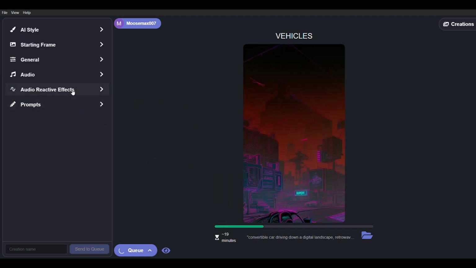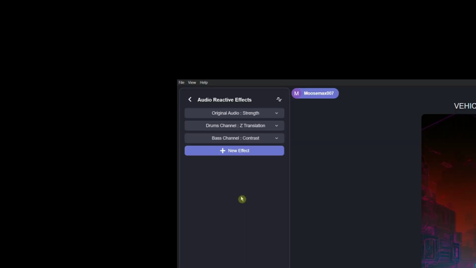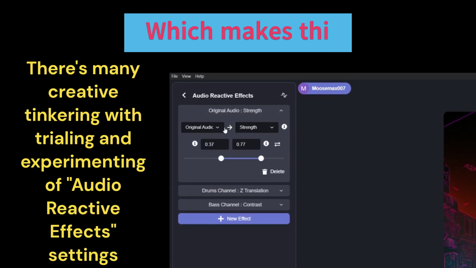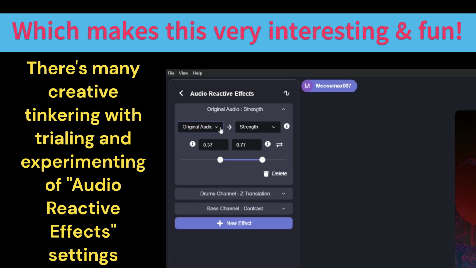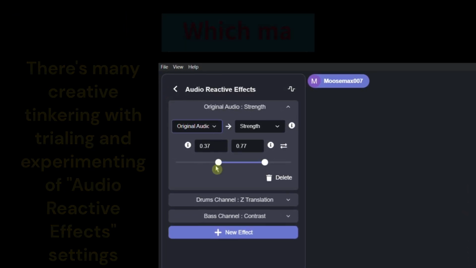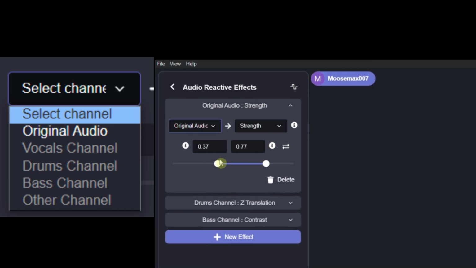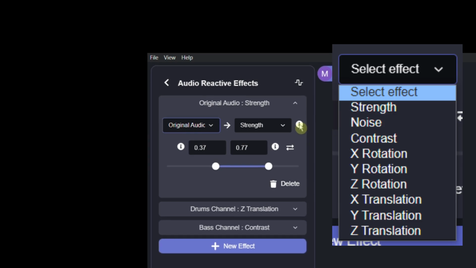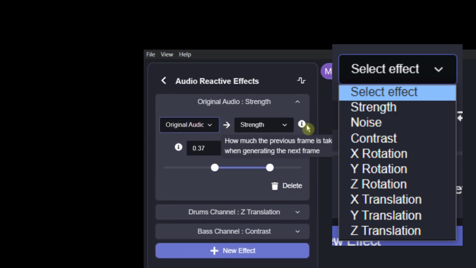And then this is where it gets a little interesting. Once you separate that, it's going to give you different options. So I have here the original audio and different channels: words, drums, bass, and other. And it gives you information when you hover over what's going on.